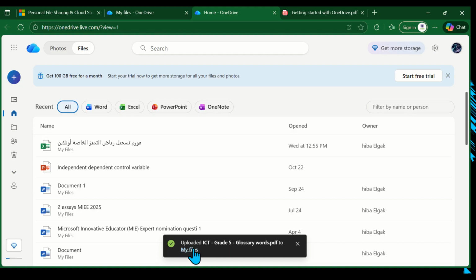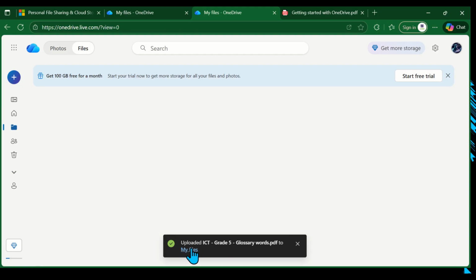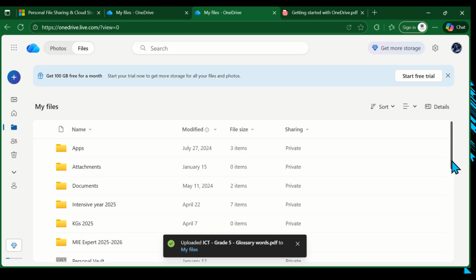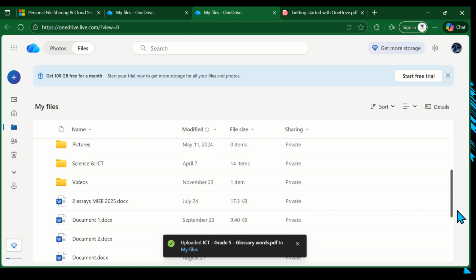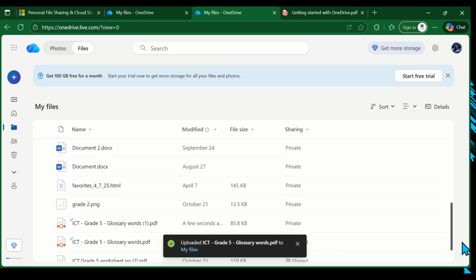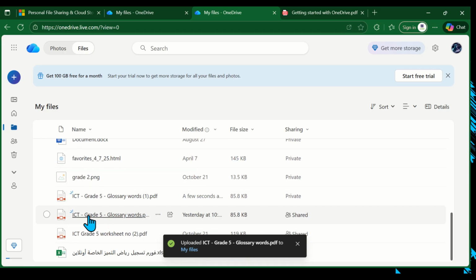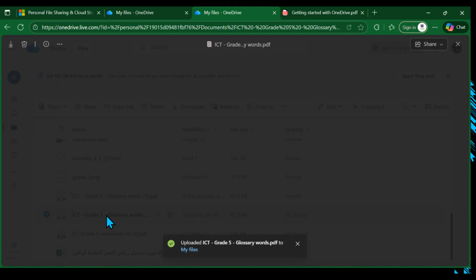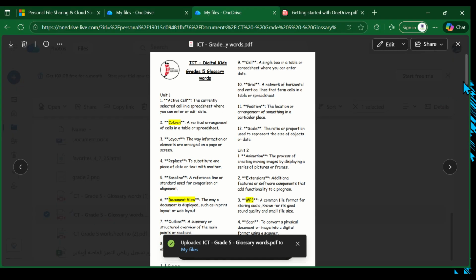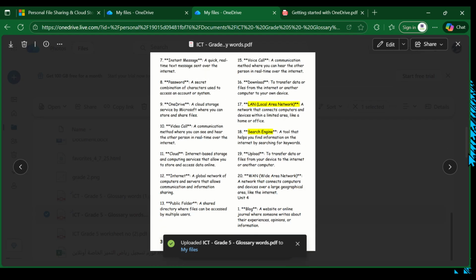I have to click on my files so I can check it. Okay, so here we go. I have many files actually. It's here: ICT grade 5 glossary words. I can click on it and open it. Now I can browse my PDF. I can see my glossary words for grade 5.